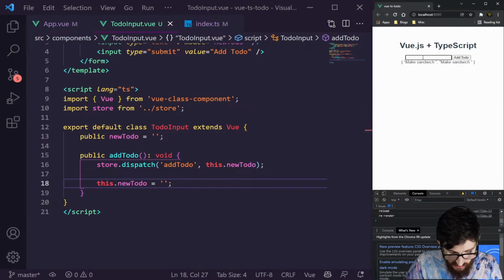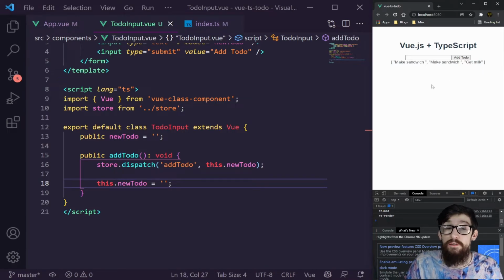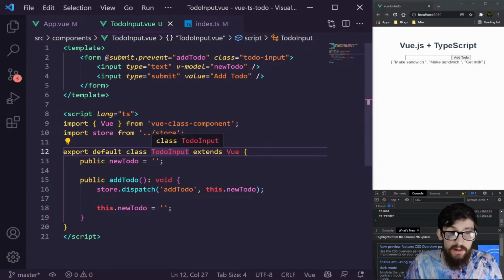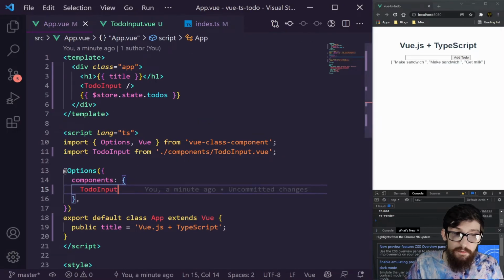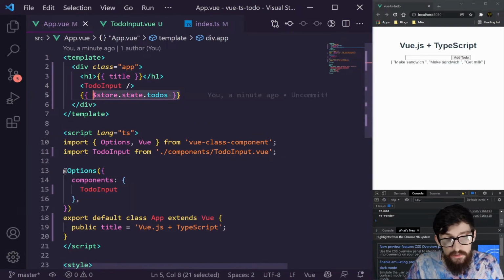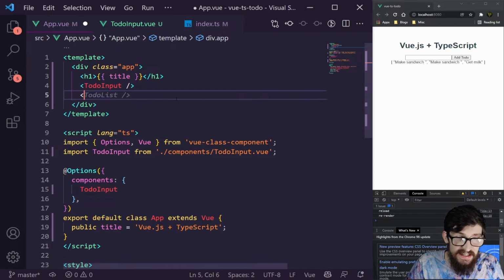Which means when we add something else, let's say get milk, add todo, you can see it now removes it, and there we go, it's now inside of our array. So we've got that done. Let's actually create another component now, where instead of just displaying our todos here, let's create a list of todos.